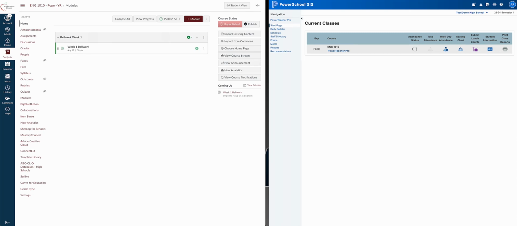Hey everybody, in today's video we'll be taking a look at how to set our PowerSchool categories to match our assignment groups in Canvas so that we can have a sync happen between PowerSchool and Canvas. So I've opened two windows with PowerSchool on this side and Canvas on this side. I'm in the same class, English 1010 here, English 1010 here. So you can see that I've got this match thing going on.